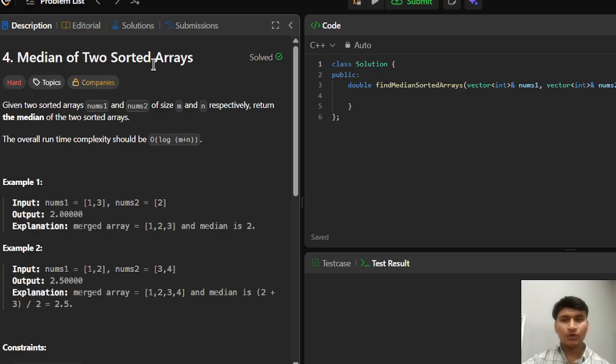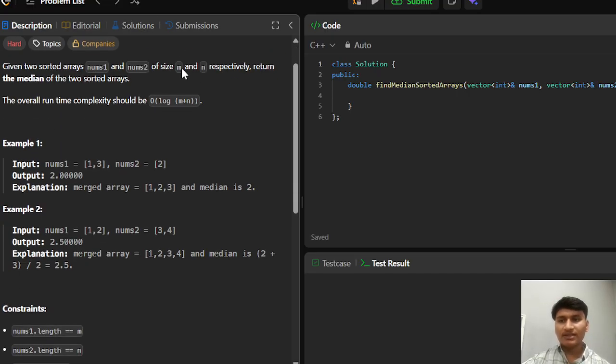Median of two sorted arrays. So basically this is a hard level question. We are given two sorted arrays nums1 and nums2 of size m and n respectively. We have to return the median of the two sorted arrays. The overall runtime complexity should be O(log(m+n)).